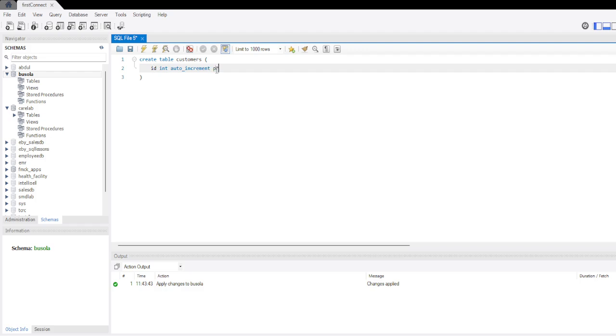Auto increment, primary key. I'm defining the characteristics of this field ID. It must be an integer, it has to be an auto incremental field, and it is the primary key field of my table.